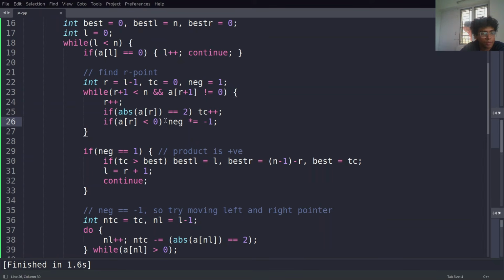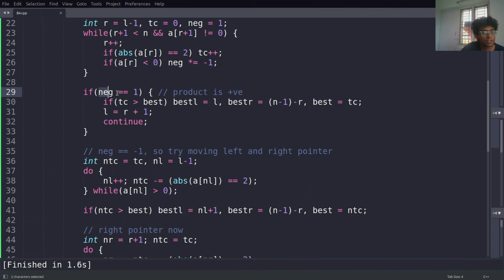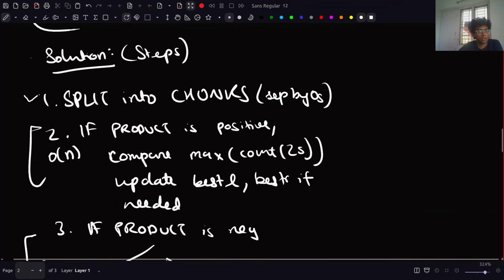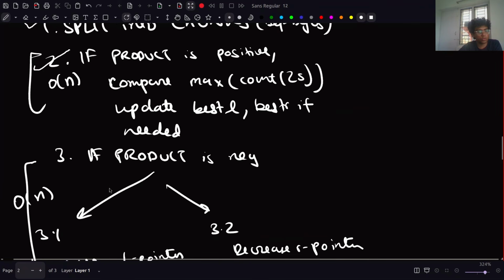If it's negative, we can multiply the negative by -1, right? So we're keeping track of whether the whole product is negative or positive. If this negative equals 1 at the end, that means the whole product is positive. If the 2 count is better than the best so far, update best L, best R, and best 2 count. Increase L equals R+1 and continue, right? So this is for the positive case, right? So step 1 is done, step 2 is done. Now we're going to do step 3, right?